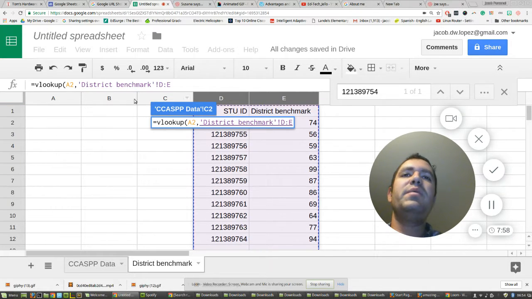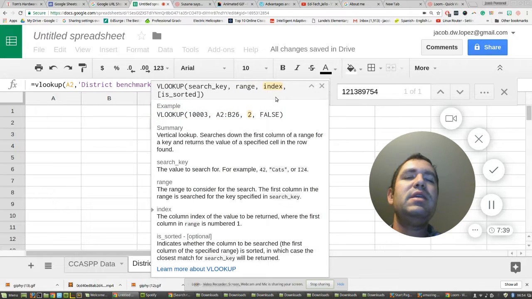You can't pull data from the left, so the search key column has to be the leftmost column of the data you're pulling from. You might need to rearrange the columns to get that column to the left, and the range has to extend to the data you want to get. In this case, the data is in the second column, so we just have to go from D to E.